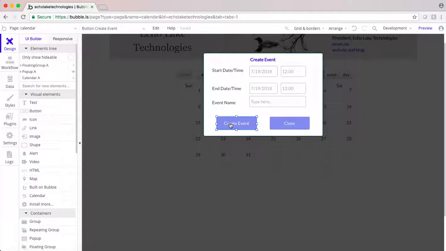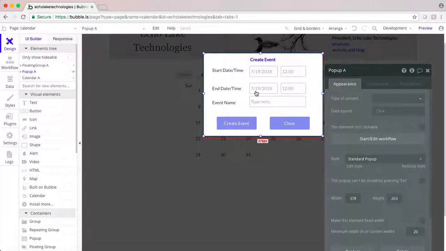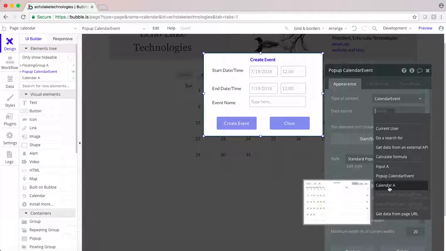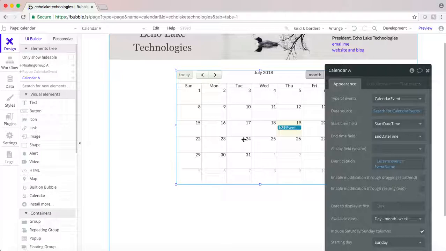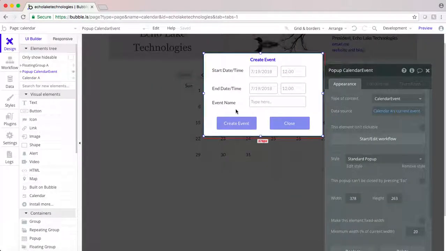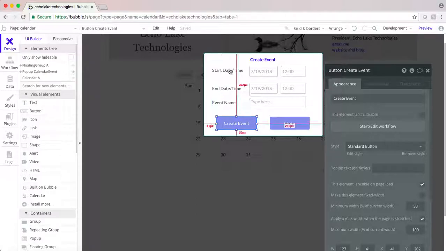All right, so create event. Actually, I want to check something. Okay, one thing also for this pop-up, we need to set this as calendar event of type calendar event. And we also want the data to be from calendar A's current event. So then again, this way, when we go from the calendar here and click on one of the dates and we open up the pop-up, this basically says that the content of this pop-up is going to be associated with calendar A's current event, which is what we want. So then when we create the event with a push button here, it'll save it to the database correctly.